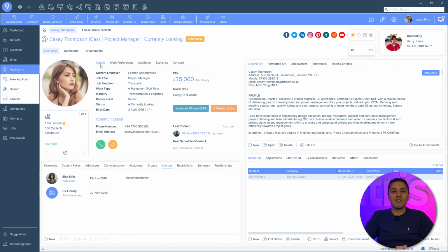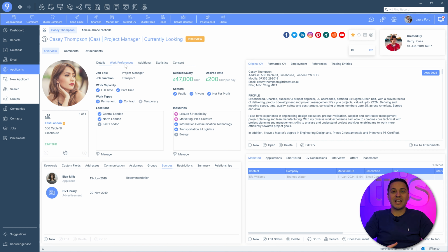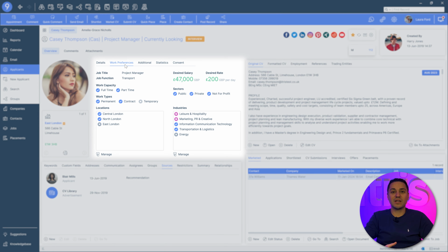There is another key area on the applicant record which I like to look at as a bit of a qualifications area. This is known as work preferences, and in this area anything you would be typically discussing with an applicant when qualifying them initially is available to enter that data.